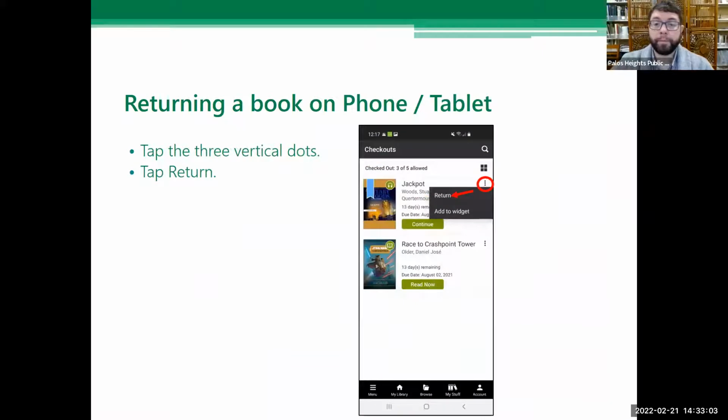On a phone, you would just bring up the stuff in your library. Along the bottom of the screen there, you click My Library, you click My Stuff, and it'll show you what you have checked out. You can see in the screenshot where the little red circle is. So in the top right of each thing you have checked out, the three little dots, you tap that, and then you tap return. And you're done.